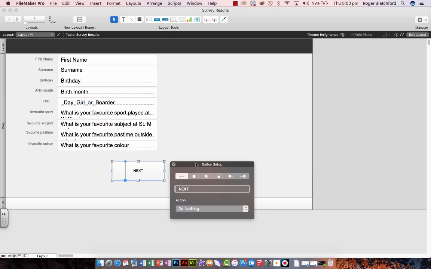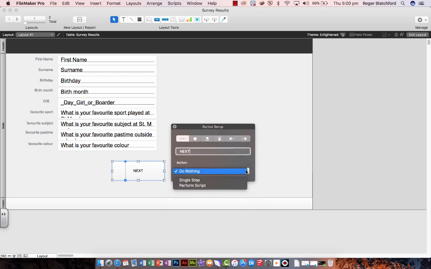It says do nothing on it. So let's make it do something, shall we? Well, we can get it to do two things. We can get it to perform what we call a single step, so just one thing will happen when you click on the button. Or you can get it to perform a script. We'll be talking about scripts in a later video. But today we'll just do a single step.